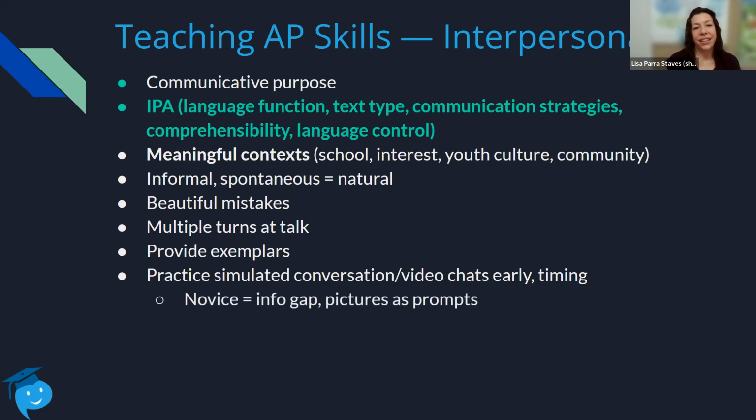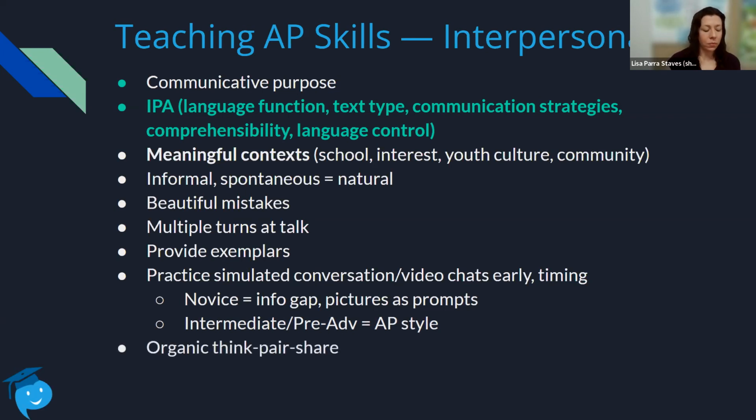We can start interpersonals at the novice level by giving students infogap activities, getting into the Japanese and Chinese language and culture exams, using pictures as prompts, and then modeling that direct AP style with our intermediate and pre-advanced courses, letting conversation come organically, a think, pair, share.